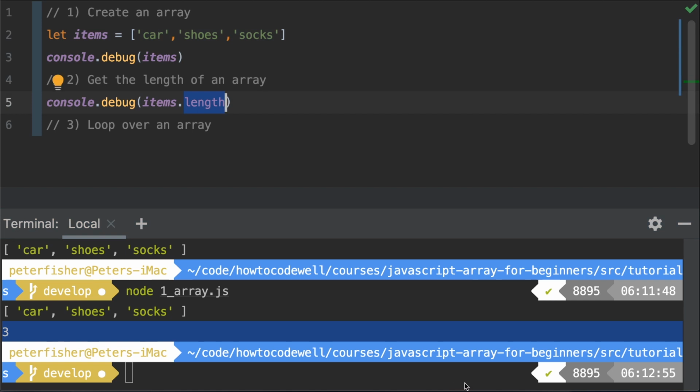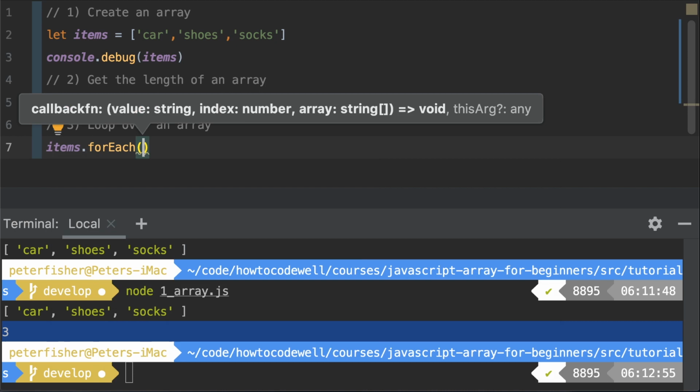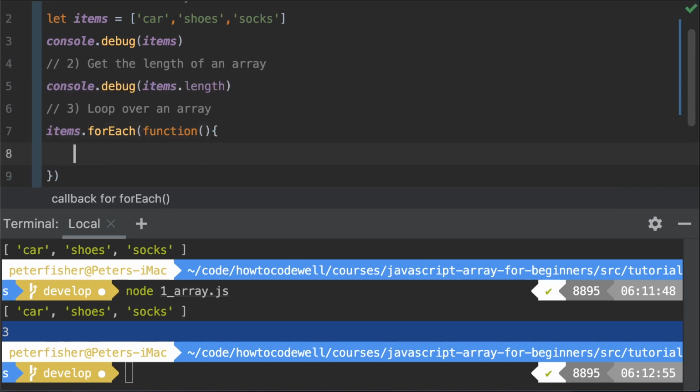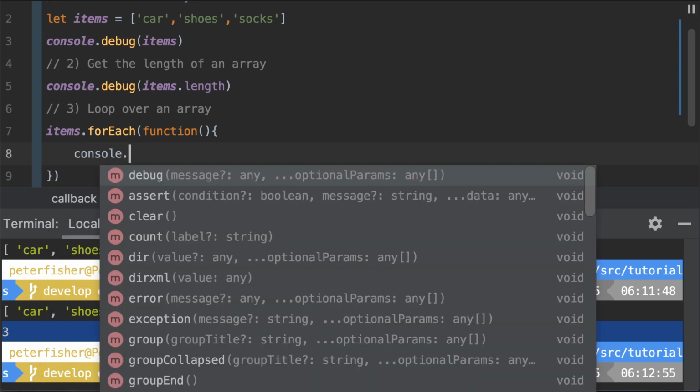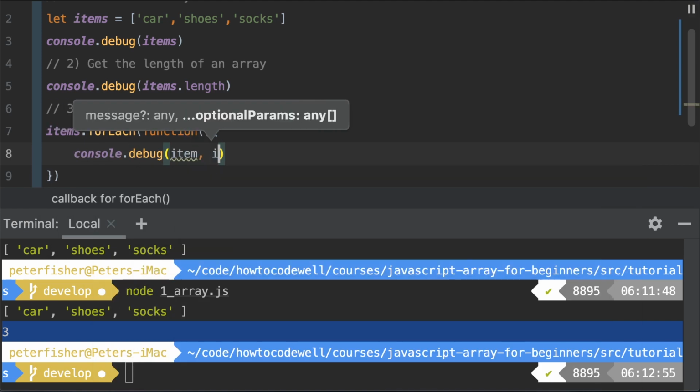The last example I'm going to show in this tutorial is how to actually loop over and iterate over this array. We're going to type items dot forEach, and we're going to supply a function like so. And in this function, we're going to output the element that we're currently iterating over. So let's type console.debug and pass in item. And we're also going to get the index.